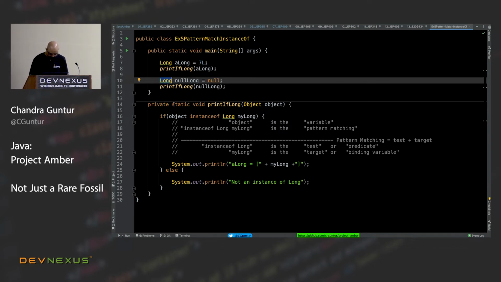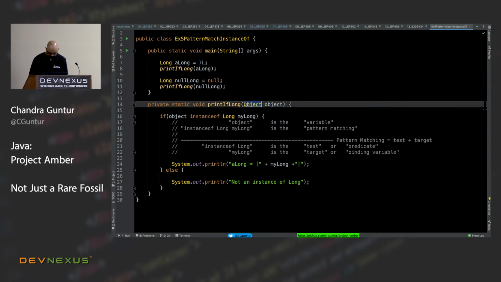Line 14. You want me to make this a var? Like that? The reason it will not work is because there is ambiguity about the object. It could be null. And as the rules for var say, you can't use nulls.